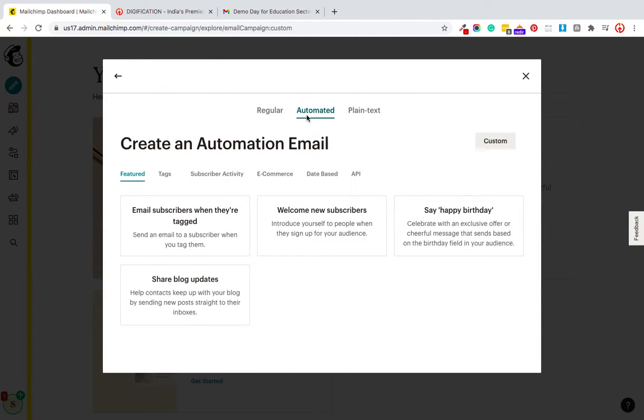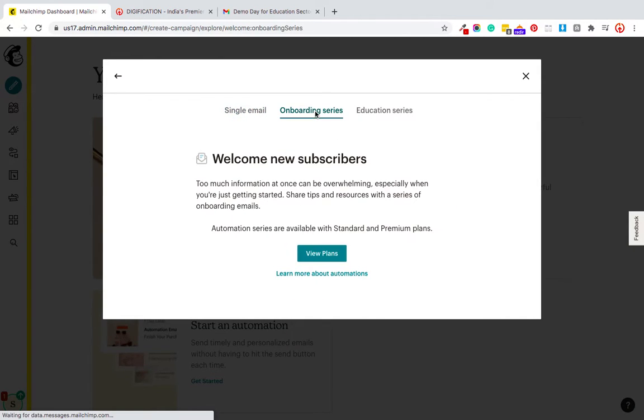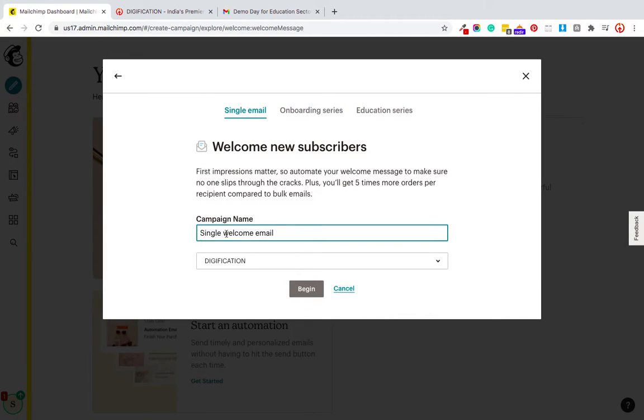Now here you have to choose this automated. We can also use some of them, for example, welcome new subscribers. Now, if you go to this onboarding series, if you have a paid plan, you can see drip by drip campaigns, which would be pre-made and you just have to edit. Or here you can go to single. Let's do one welcome email.